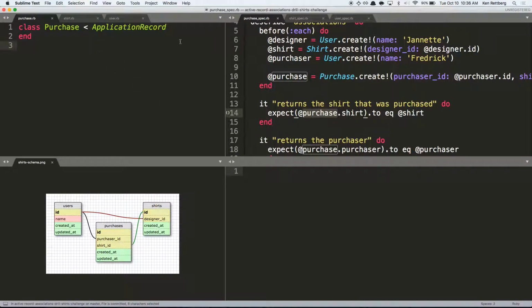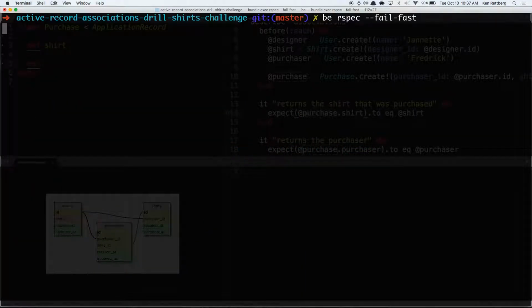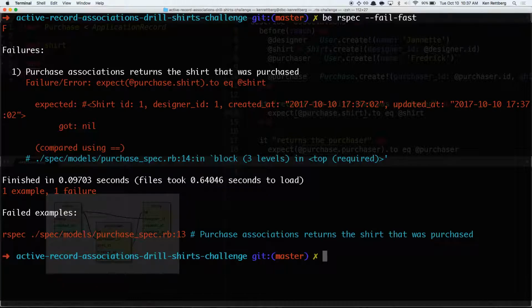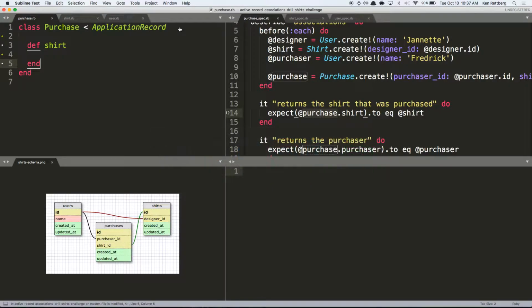One thing that I could do in my purchase model is define a method called shirt and run the spec again, and we'd get a different error this time, right? But we can use Active Record to write methods for us, kind of like an attr_accessor or attr_reader, right? So I'm going to look down here. Can I make that bigger? No. Can everyone see this?